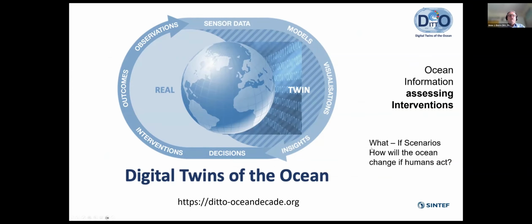And we see the idea of a digital twin here, that there is a connection between the real world to the left, digital twin world to the right, with observation, sensor data models that are being visualized and understood, giving insights, leading to decisions, leading to interventions, and then continuous observations and monitoring in the circle. So the what-if scenarios will be part of the insights and the decisions that will lead to various interventions.